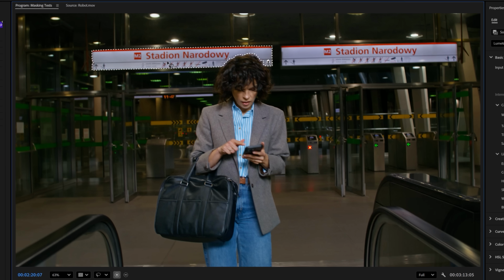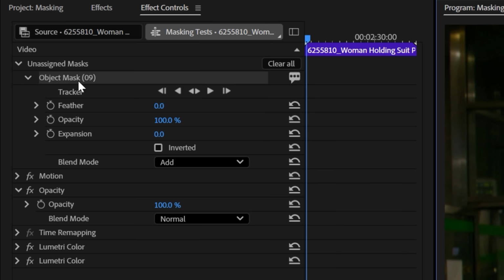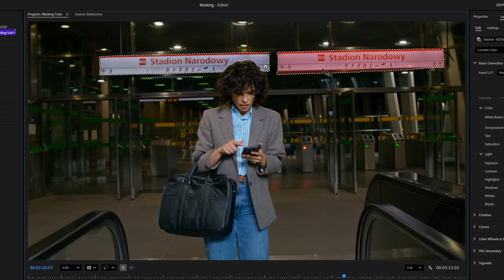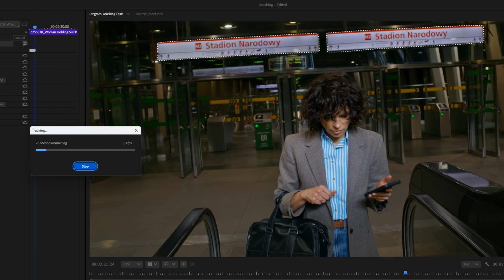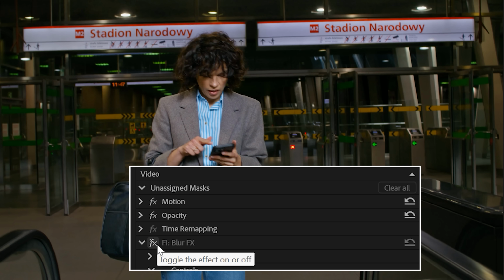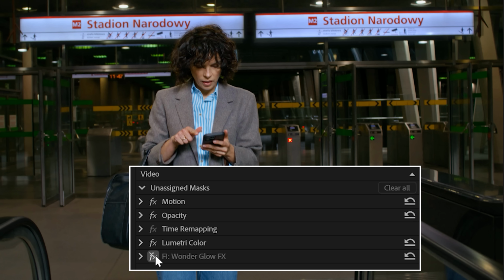Now we can keep going, grab the objects in the background. I'll grab this sign here, then with the mask I just created selected, I'll grab the other sign to add on to it. And that's one thing to keep in mind. If you want to make a new mask like I've been doing, make sure you don't have another mask selected in the effects controls, or it'll just add on to that one. But now I can correct this, add a blur or a glow or whatever else I want.